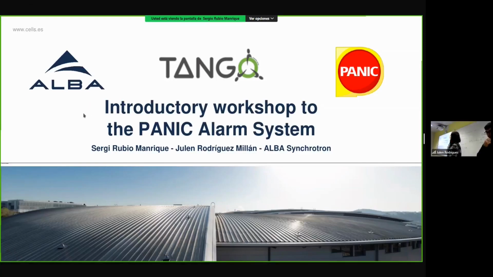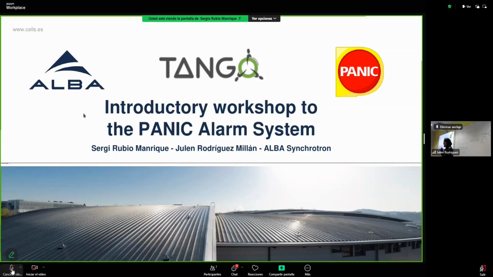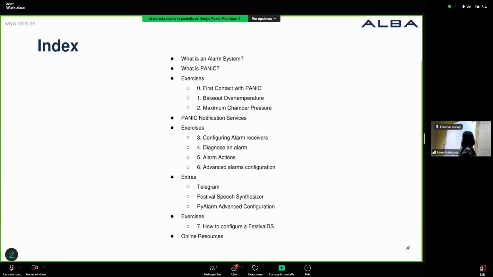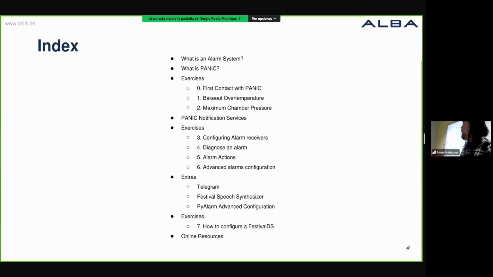Now that we have introduced all the concepts that we have in Tango, I will start with a description of the panic alarm system. First of all, we will go to a definition of what is an alarm system. Then we will explain what is panic in this context. And we will do a first exercise that is contacting with the applications, see more or less which widgets and functionalities we have and how it works. Later on, we will continue with the rest of exercises, exploring more features.